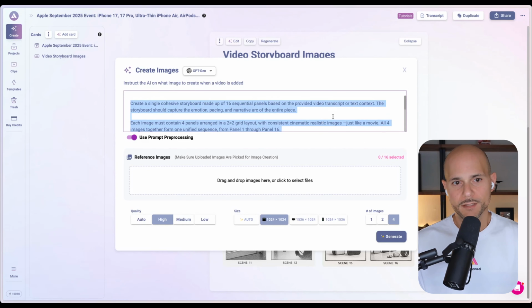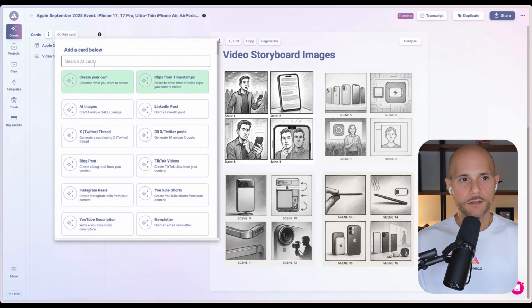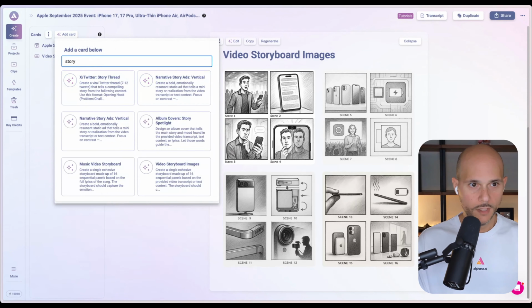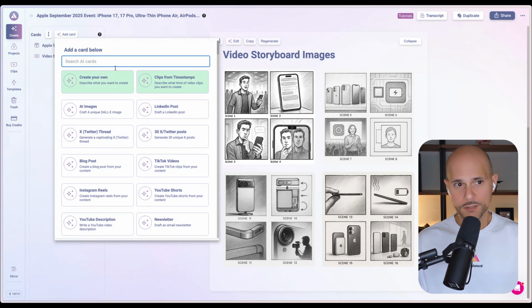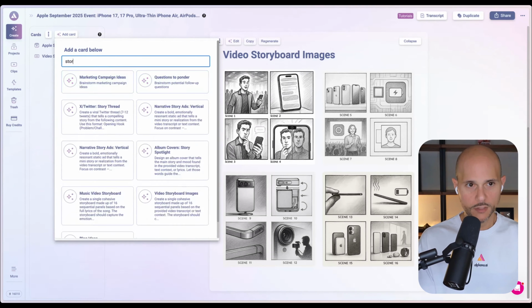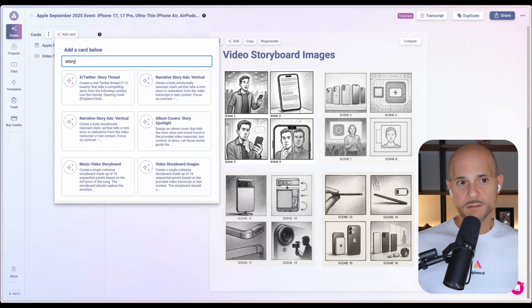But now I've got this prompt, so I can keep the other one. I'm just going to copy this, and I'm going to add another card. Now what's cool is that we have a whole library, so you can add more cards to this project. You don't have to stay with one. So this makes it very flexible.